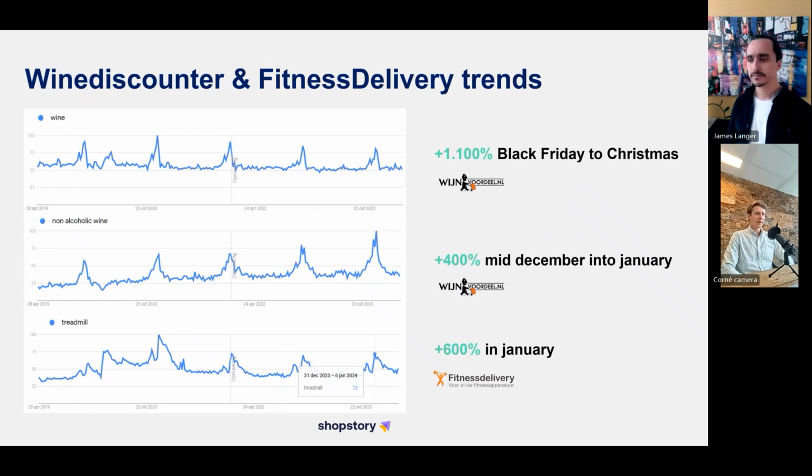Yeah, definitely. I have some examples here, and later we'll go into exactly how we make these type of switches. These are the ones that are a little bit easier to predict, but there still goes a lot of data analytics into this. We have a customer, a wine discounter, one of the biggest wine websites in the Netherlands, and they obviously see a huge increase during Black Friday to Christmas of over 1100%.